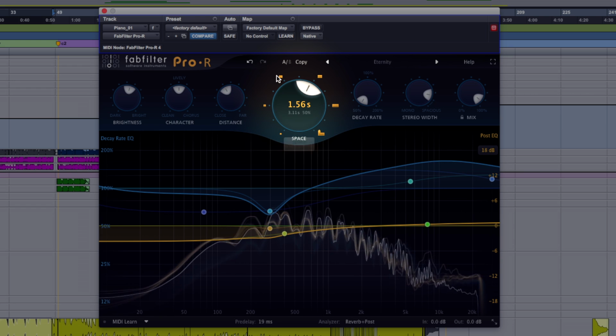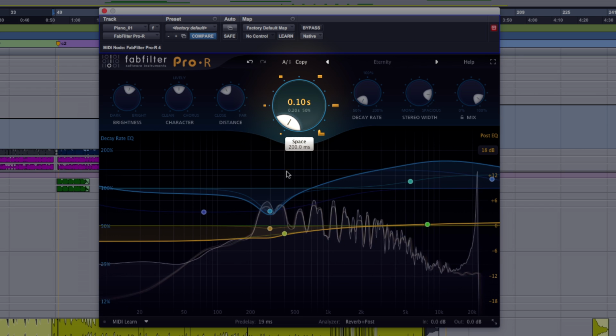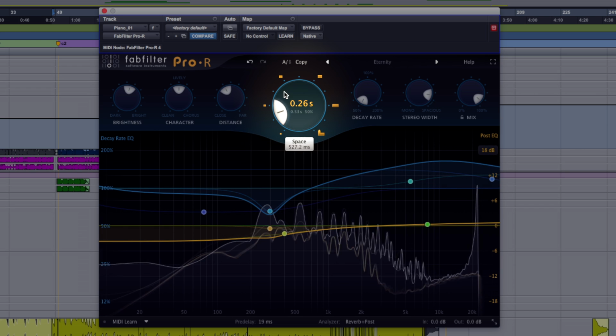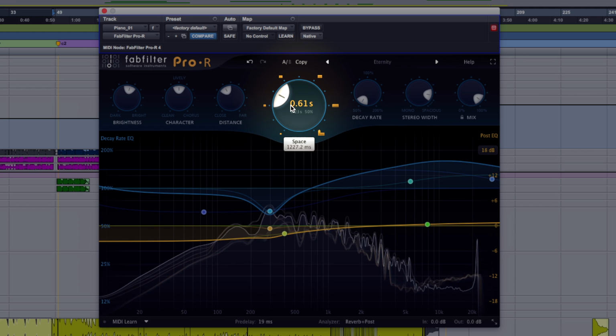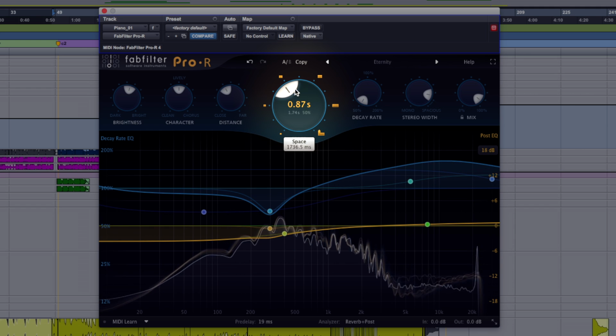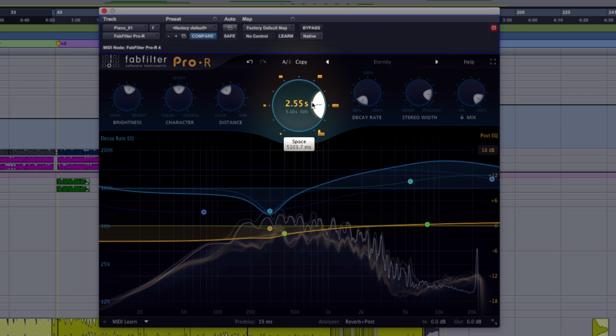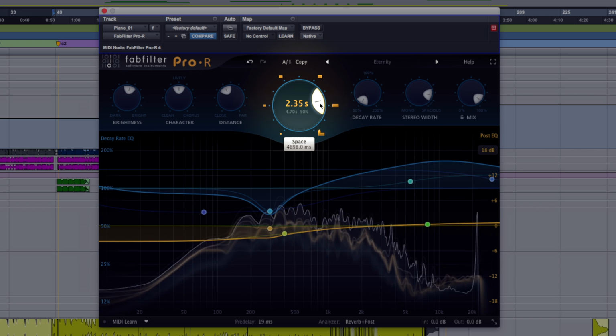Now we've got 6 different spaces, all the way from tiny little room. We can sweep something a bit larger. Larger still, a hall, and a cathedral.